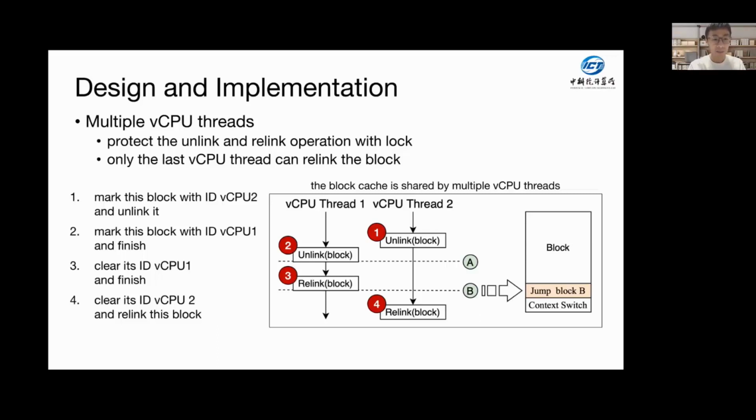So at step 2, the vCPU thread will not do the unlink operation because it knows there is another thread that already unlinked it. And at step 3, vCPU1 will not do the relink work because it knows there is another vCPU thread that still needs the block to be unlinked. vCPU1 only sets its thread ID and clears its thread ID. Then at step 4, vCPU2 knows it is the last vCPU thread, so it will relink this block.